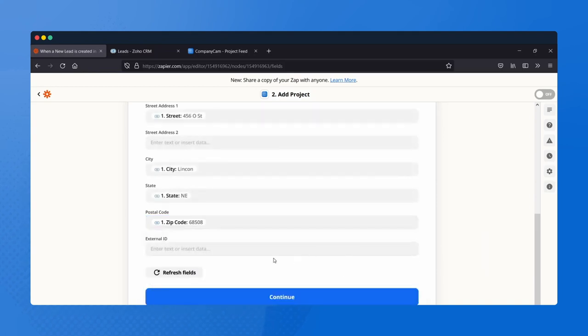We just added something with an external ID. If there are softwares that you'd like to pass in an external ID from Zoho CRM, for example, we are building a way for you to reference that and add things back into your software, whatever you're using. But we're not going to use that for now for this example. So I'll click continue.